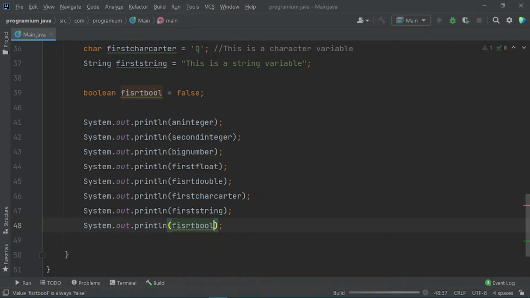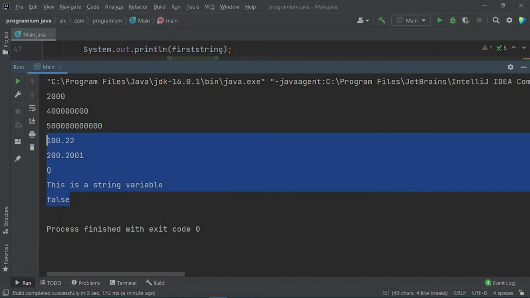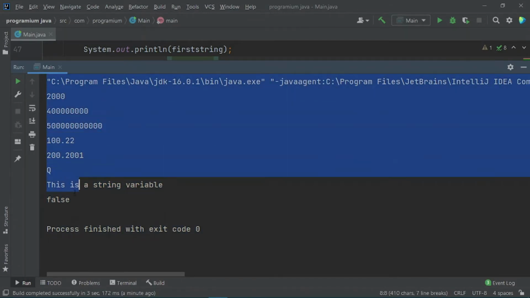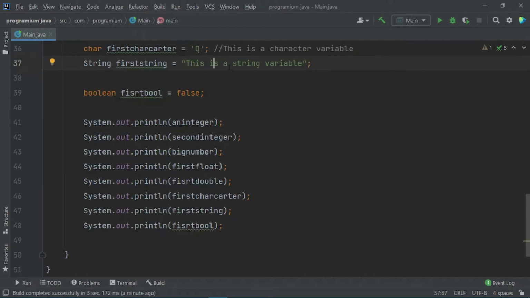Let me just run it. You can see that we got 200, 2000 and a long number. This is also an integer, float, double, character, string, and the boolean. But aside from these values, I'm going to print something more. We need to modify our program. Let me tell you a method of printing a lot more things here.